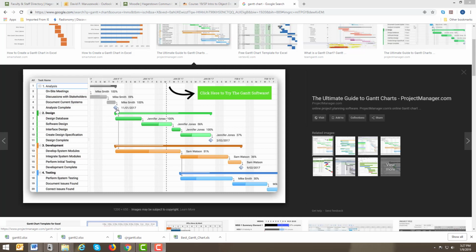Or in this case, where you see this little diamond, that is what's referred to as a milestone. So in other words, handing in a report. That doesn't take a full day, right? That takes literally 15 minutes. Here you go, here's my report. Thank you. Okay, less than 15 minutes. In this one, it's done by a team, so you can see Mike Smith and Jennifer Jones and Sam Watson. They all have specific tasks. For you, you're the only person, so there's no need to do this.